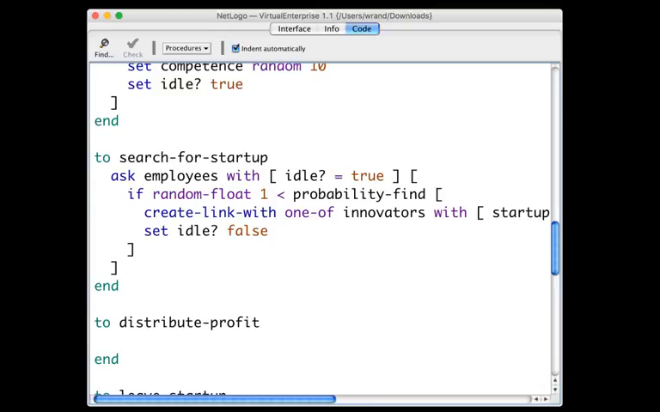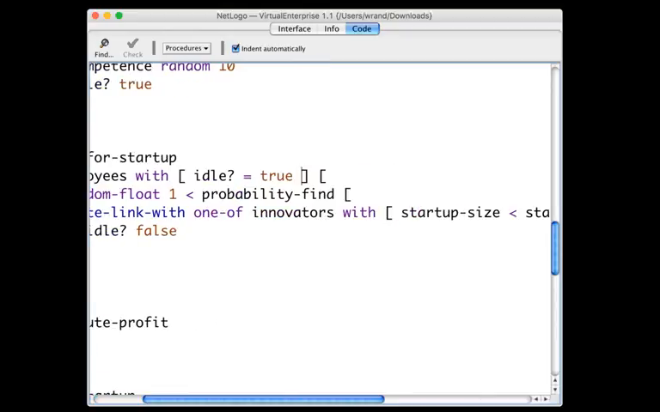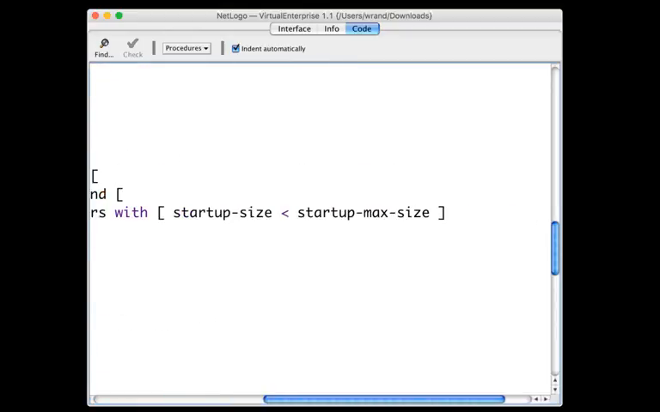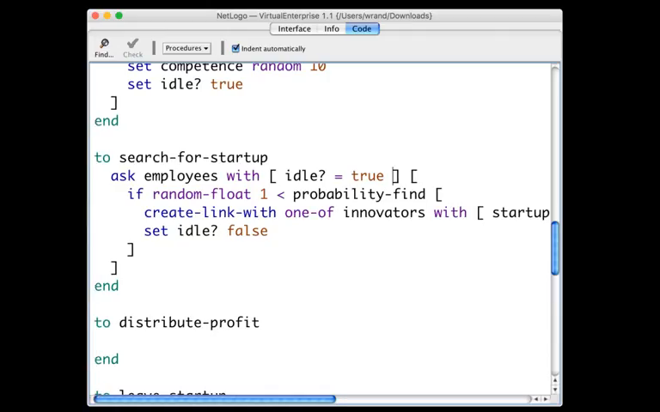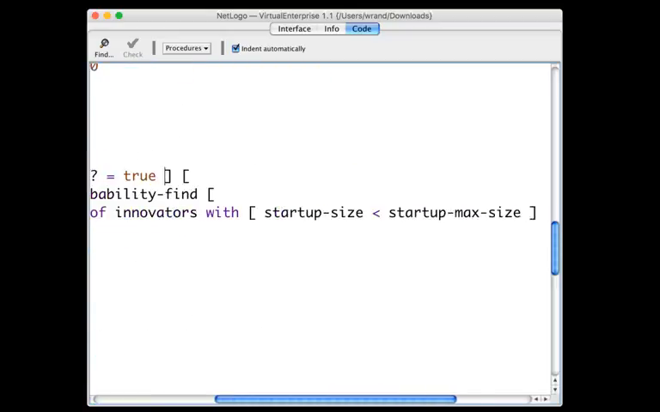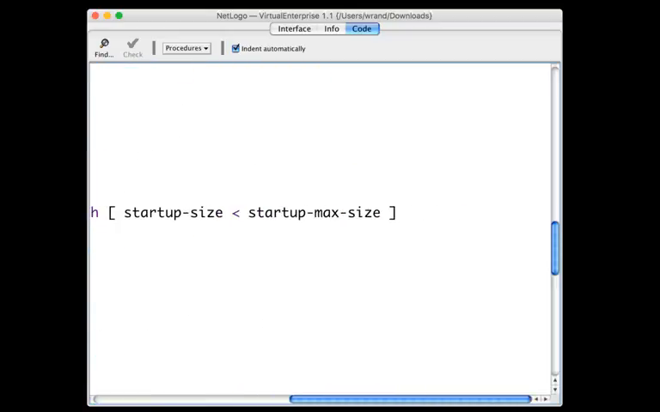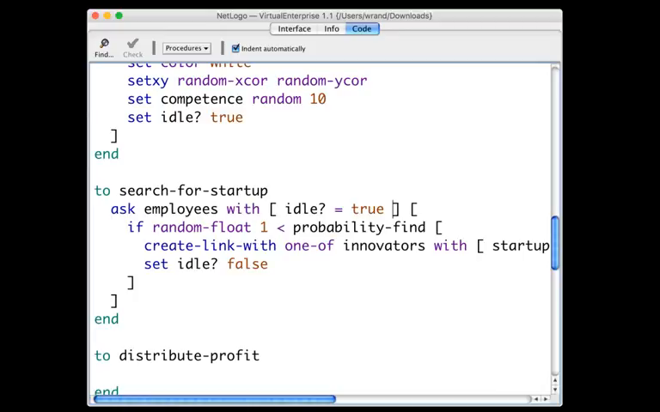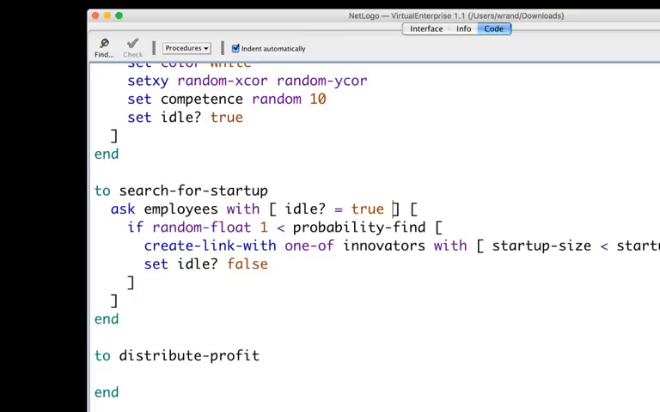So here we have search for startup. Ask employees if idle equals true. I'm assuming that means that they are not currently employed. If random float 1 is less than probability of finding, so that means there's some probability that they find an innovator, then create link with one of innovators with startup size less than startup max size, set idle false. So your problem is that you're worried that you can't check. Let me make this a little bigger so it should help things a little bit. Let's see if that works.